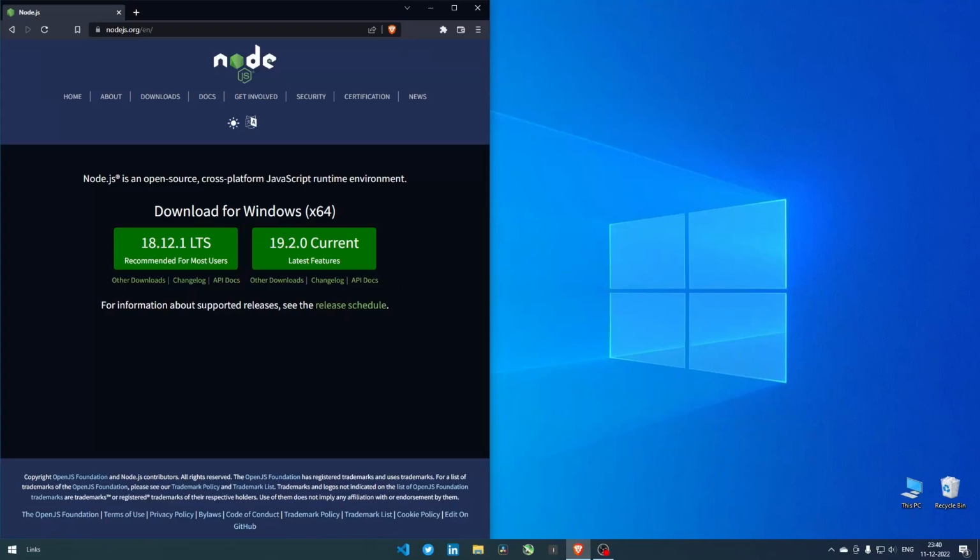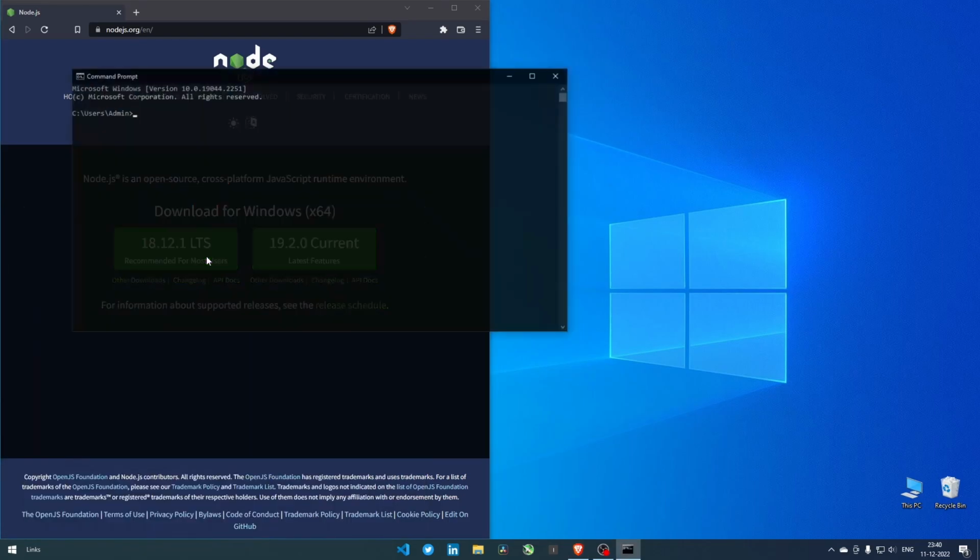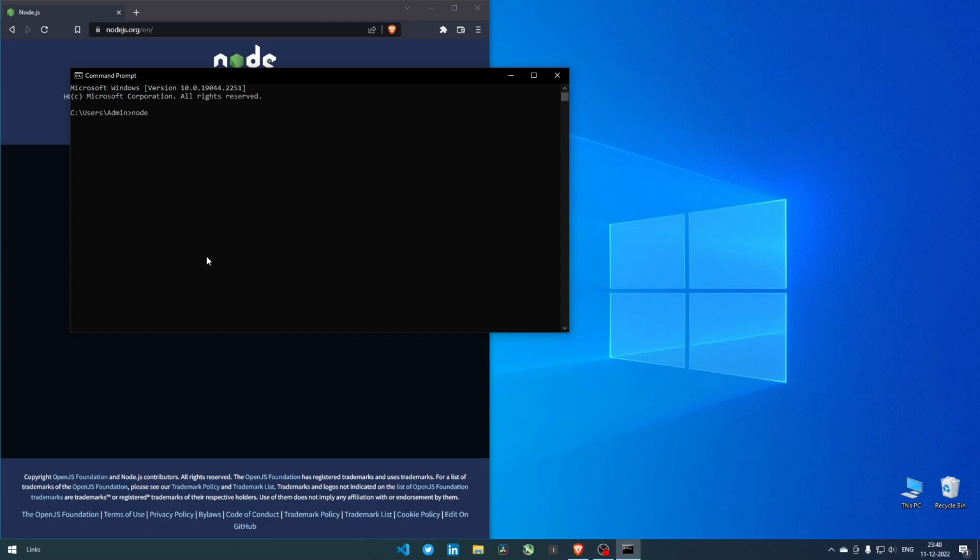So first you need Node.js. Install the LTS version of Node.js. Then go to command prompt and check for node version, node -v. Also check for npm version.